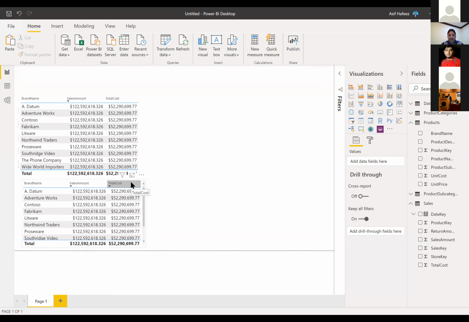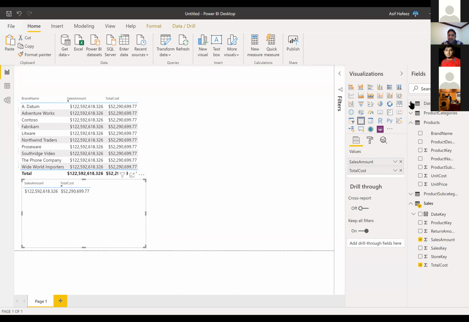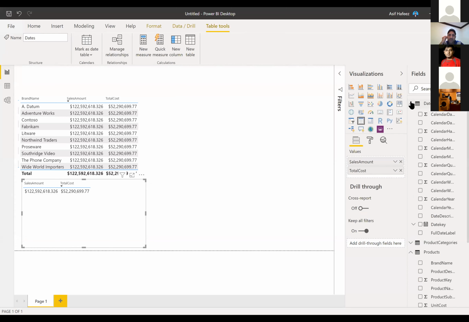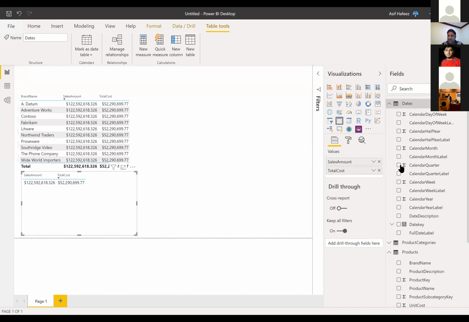I have copy pasted the same visual. This time I don't need the brand name, so I'll just remove it. Maybe I need it from the data. Let me drag it to see all the labels. Yes, I need calendar year. Where is calendar year? Yeah, these are the calendar years.